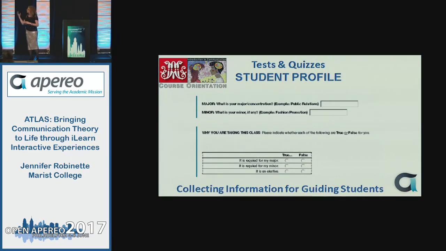The tests and quizzes tool. So here's the student profile. This is part of collecting information to help us guide students. So I use the fill-in-the-blank tool in the tests and quizzes to have them enter their major and their minor. I also teach research, applied research and analytics, so I'm a data person. So this will also create data that I'll use in my classes extensively. And then why are they taking the class?